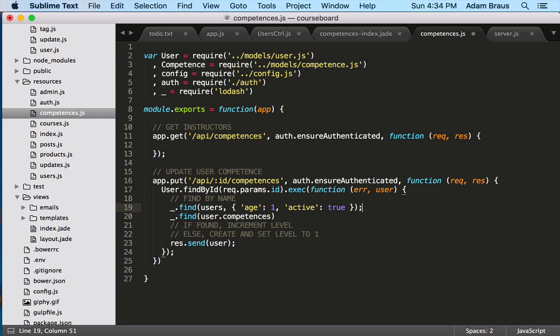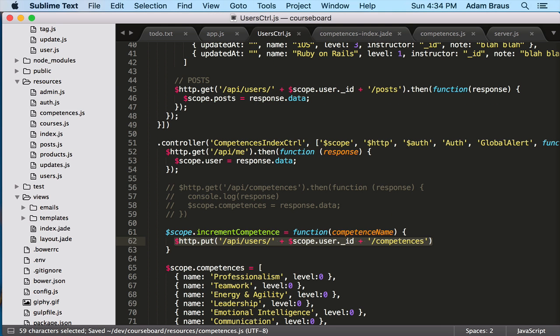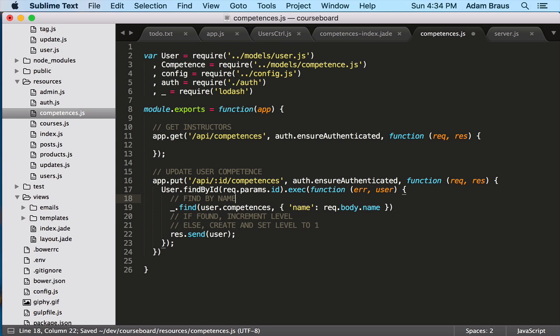Okay, so we'll use this as our model. Find user competencies. Name is the same as rec.body.name, because remember we sent in the name, correct? Put user competencies. I have to send in the name. There, so now we sent in the name. Cool.